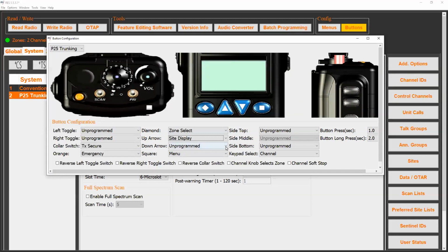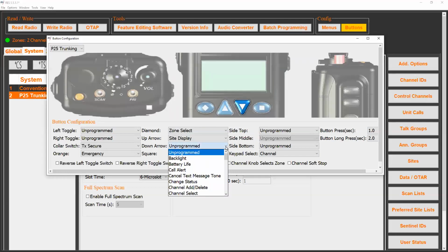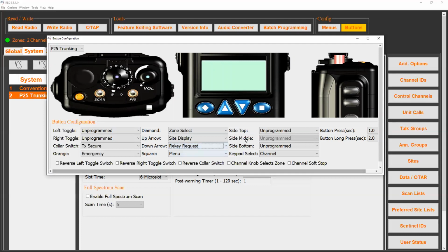And then likewise, again, if you're doing encryption and OTAR, you may want to assign a button to do rekey request. Are there any questions about menus or buttons?